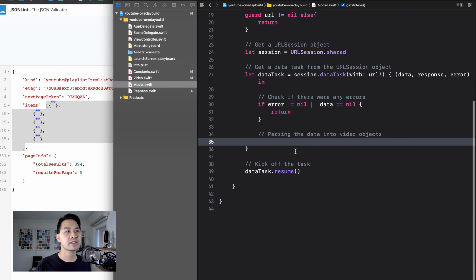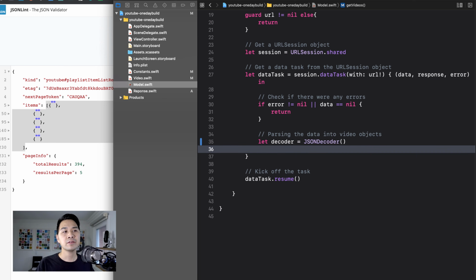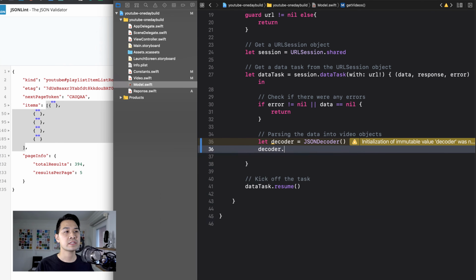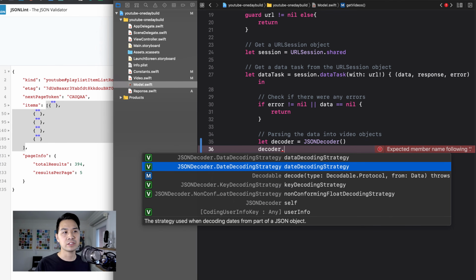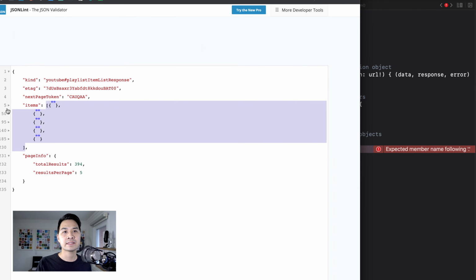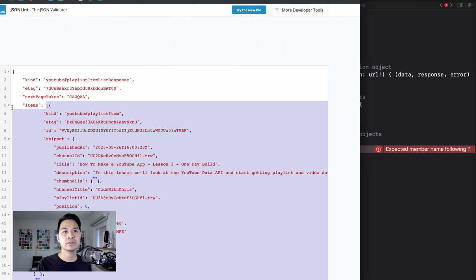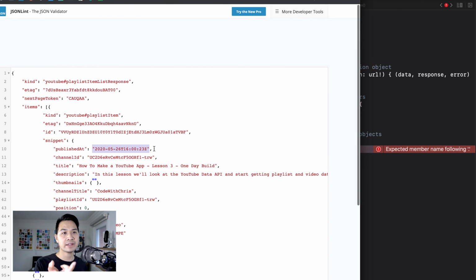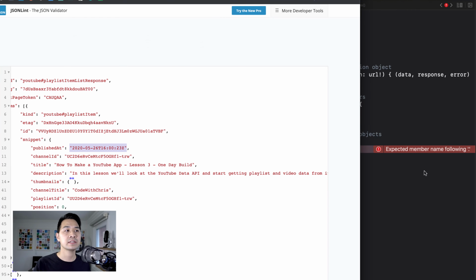Let's finish off our implementation here. So here we have parsing the data into video objects. The first thing we need to do is declare a new JSON decoder object, or create a new JSON decoder. All right, the other thing we're going to do before we actually run the decoder is we have to set the date decoding strategy. And you're essentially specifying the date type when you convert string data, as in the JSON data right here. For example, this date right here, you're specifying the date format so it knows how to convert that string date into an actual date object.